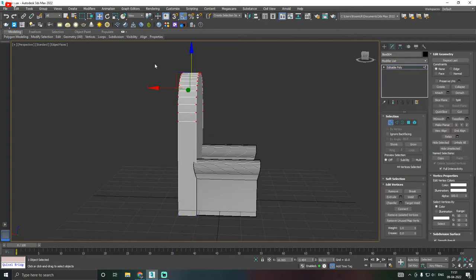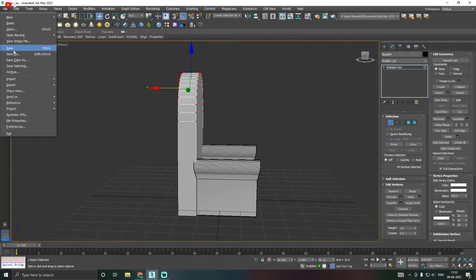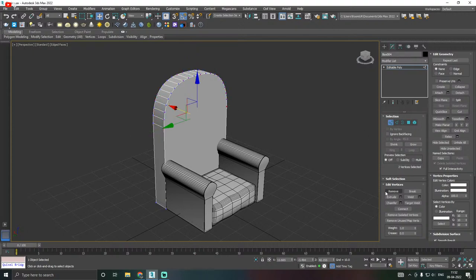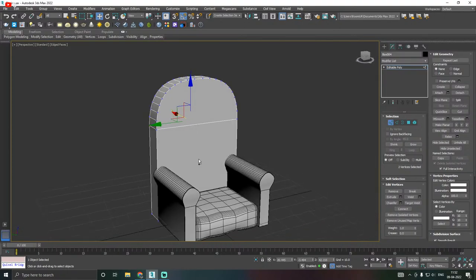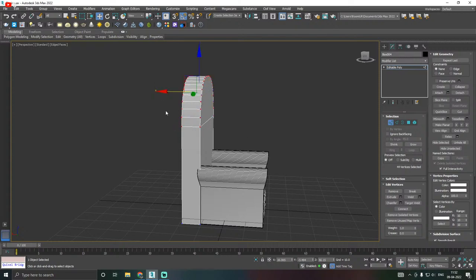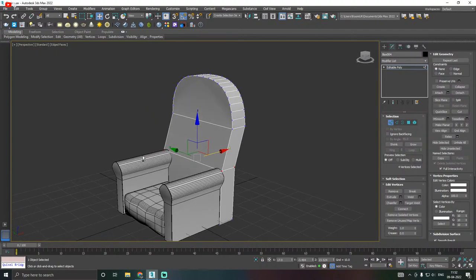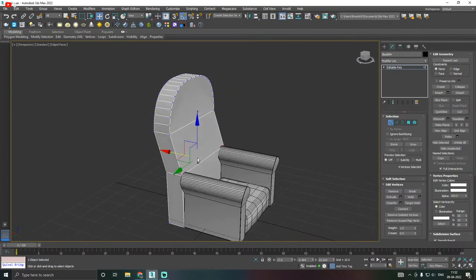Okay, what if I move this area like this? Okay, wait. I'm gonna connect these edges here, sorry, vertexes here, like this. Then if I move like this, then add one more edge here, then move that back to this side. Okay.